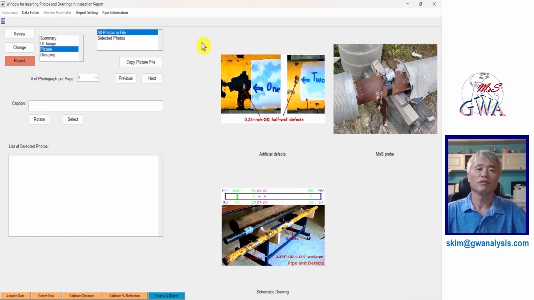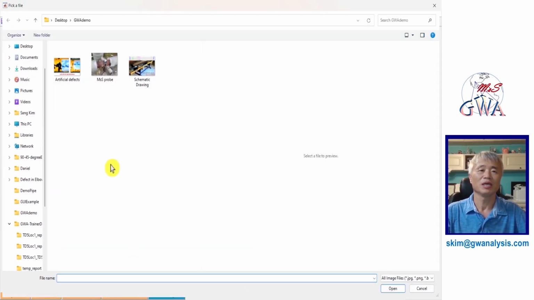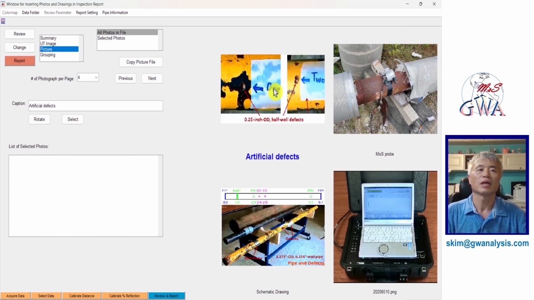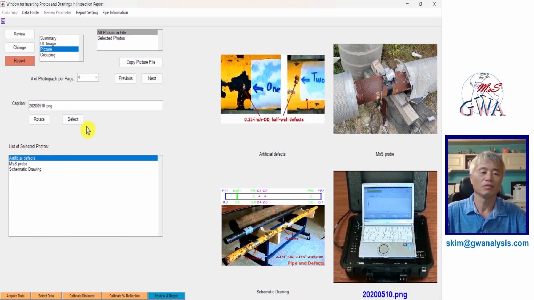This window is for inserting image files in the report. Selected are all photos in the file. If you want to add other pictures, click on the copy picture file push button. Move to desktop, this one. Click on the photograph, and select the push button for adding a list of those selected photos. Add all of them. Click on the selected photos.